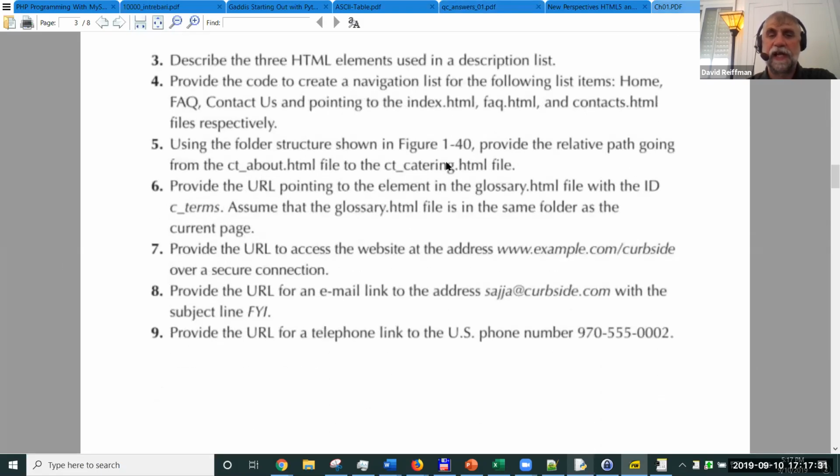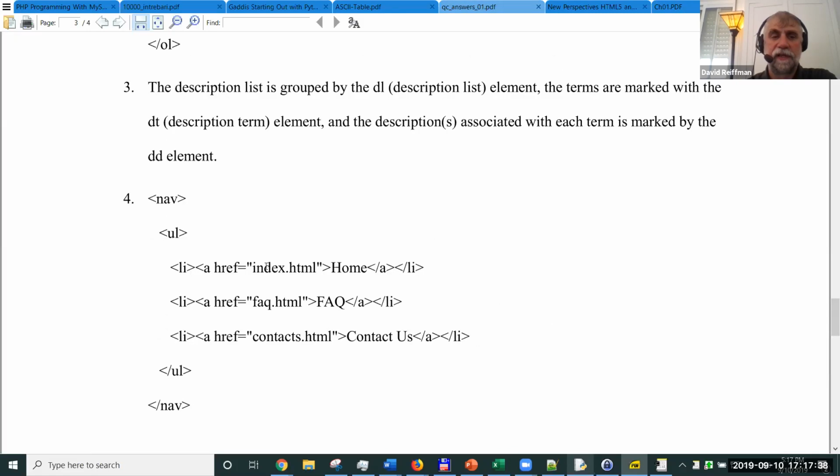Provide the code to create a navigation list for the following list items: home, fact, all these, right? I've got to read them all. So here we have nav, so it's navigation bar, open, close, always remember to close, UL, and you have LI, and you have href. These are all hrefs, which means this home will show up as a clickable link, because if you click it, it's going to go to index.html, this will go to fact.html, this will go to context.html.